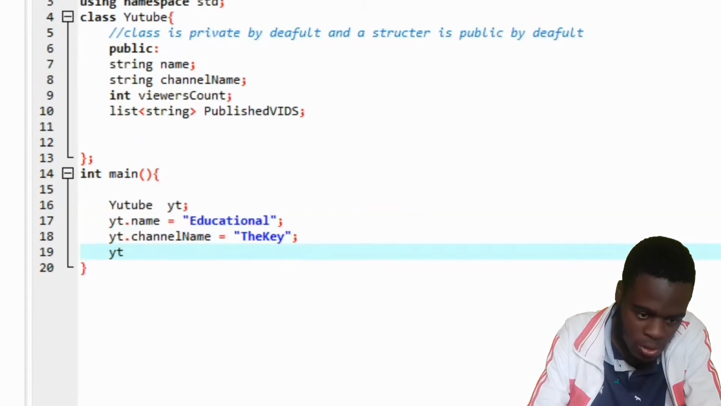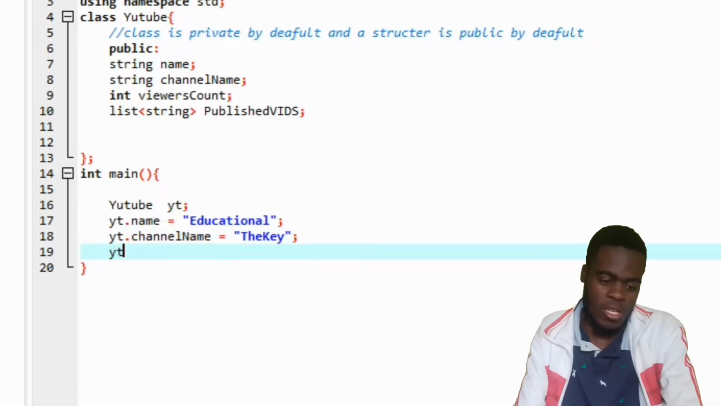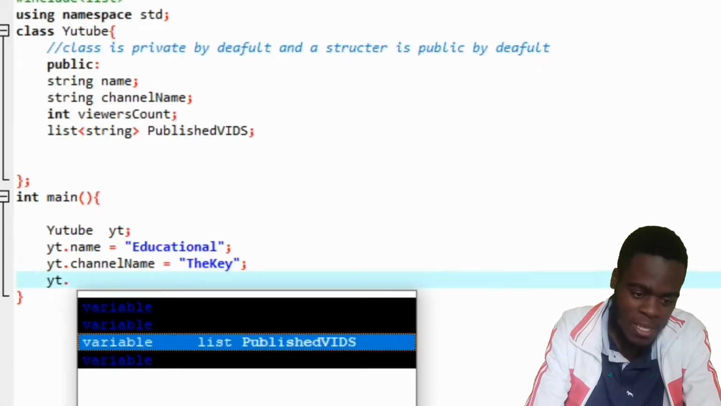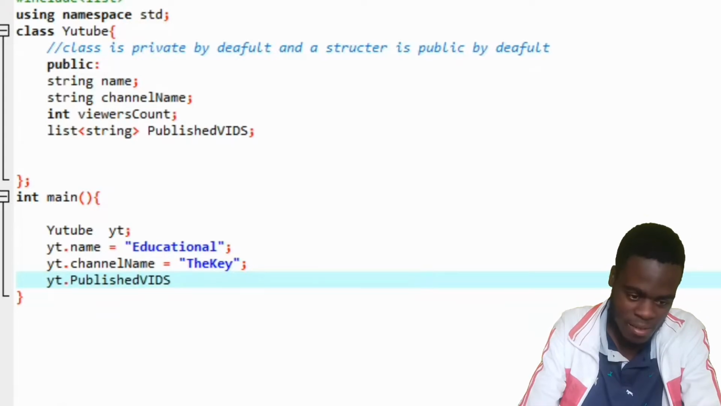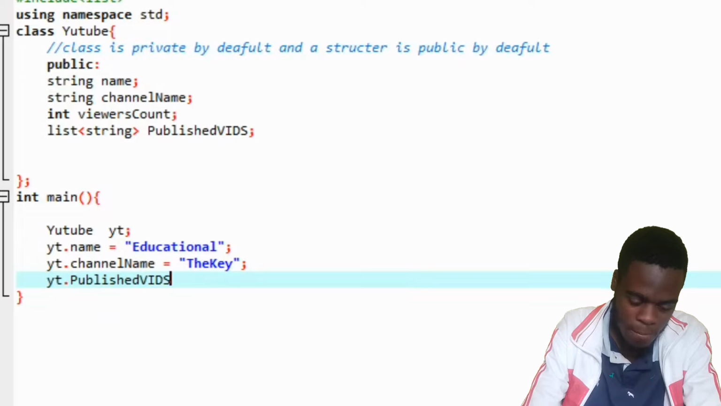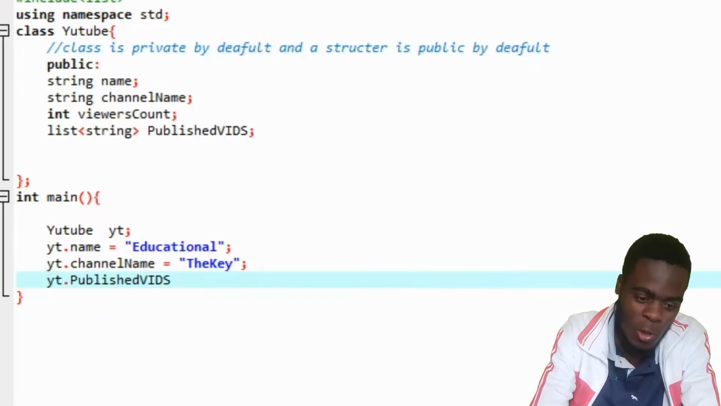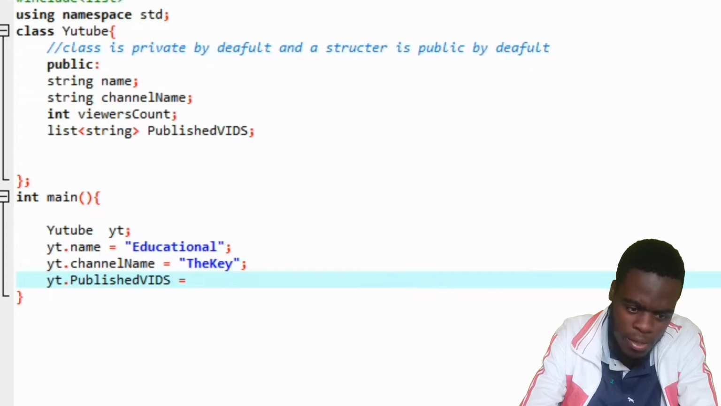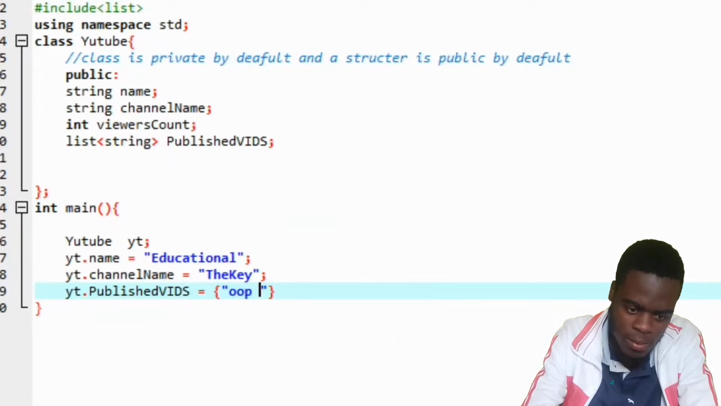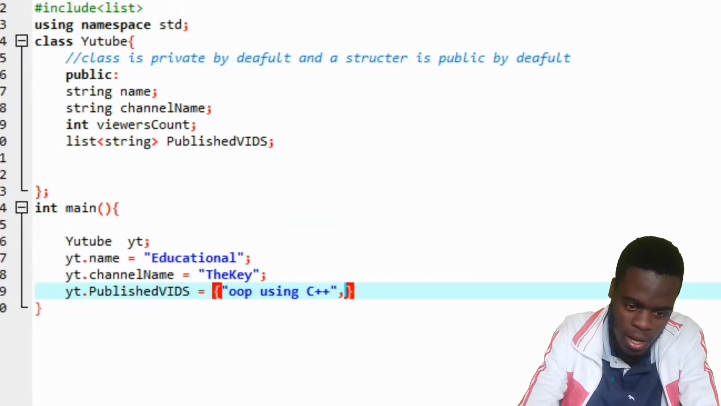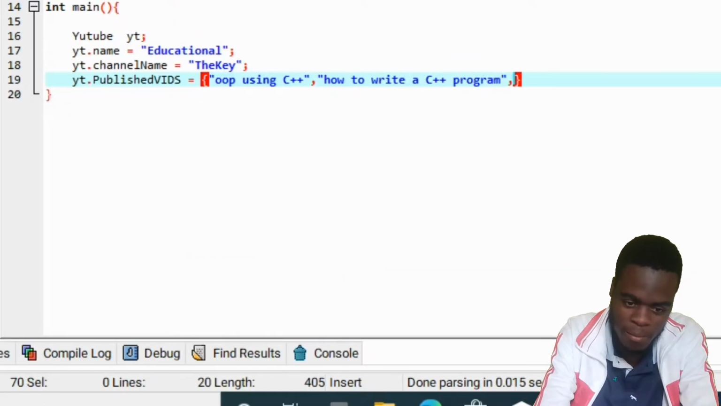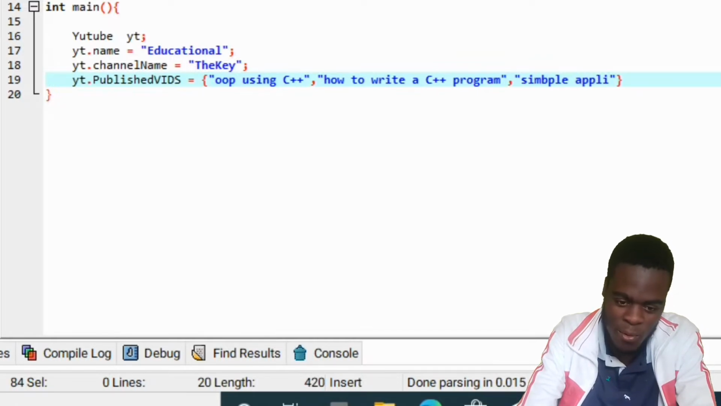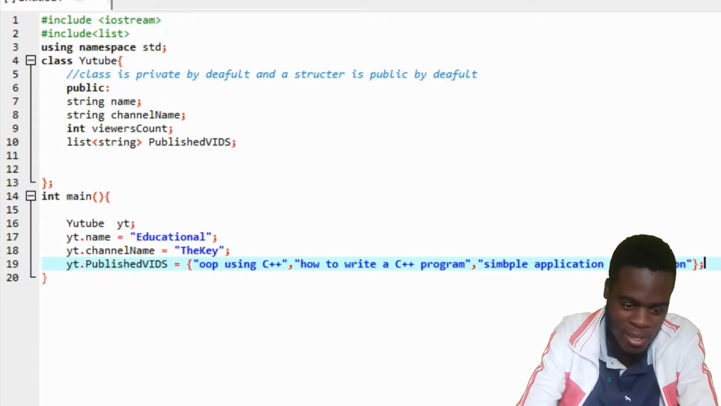published videos. The other thing you should keep in mind is that published videos is not just a string, it's a list. So we're going to write the list of the videos that we've uploaded so far. OOP using C++. How to write a C++ program. Simple application using Python.